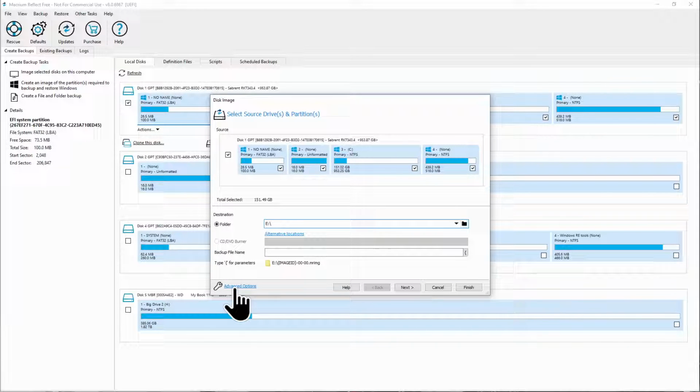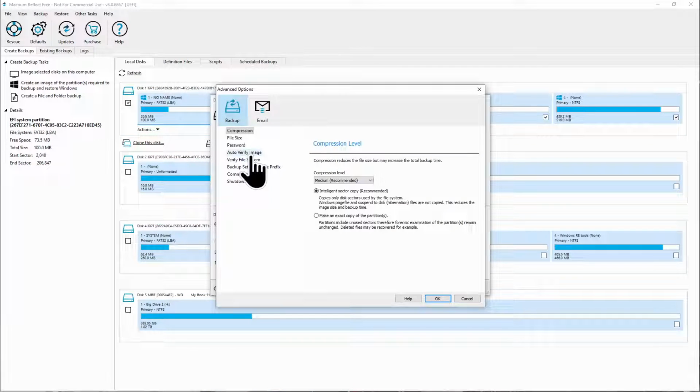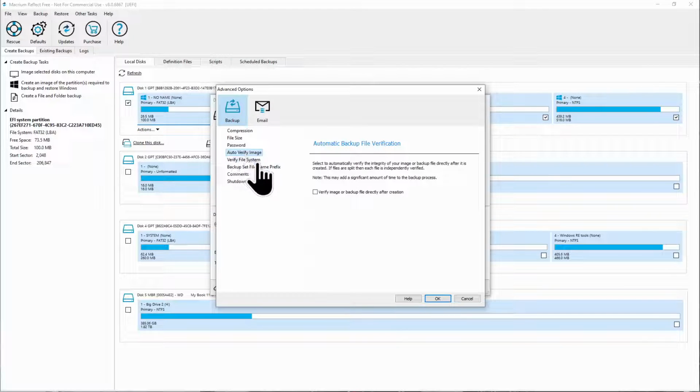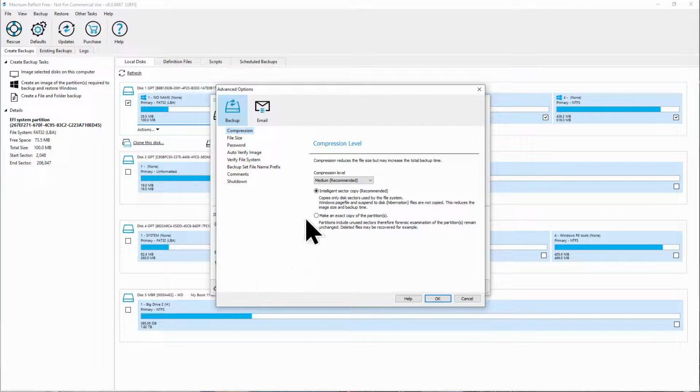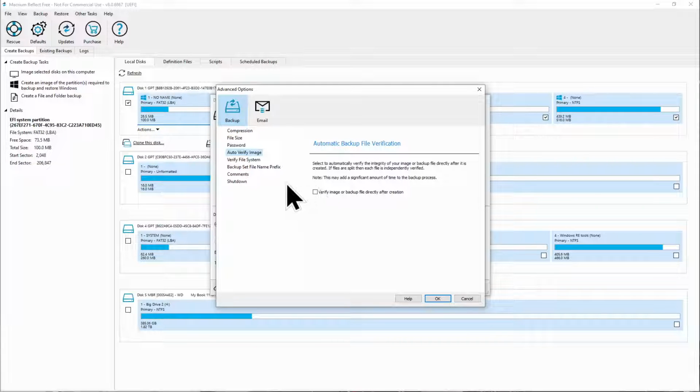Down here, you want to click on advanced options, and then you want to auto verify image. Click on auto verify image, and then you want to hit OK. Up here, so I want to go back. Can I go back? By clicking advanced. Oh, so apparently I missed this step. Intelligent sector copy wants to be unchecked. Verify. Oh, okay. I missed a step.